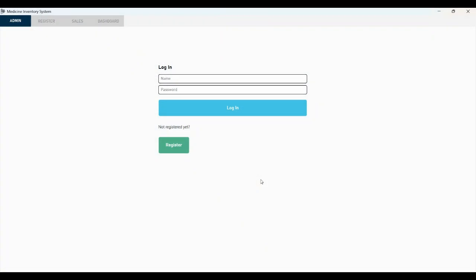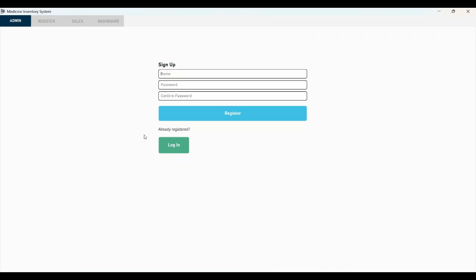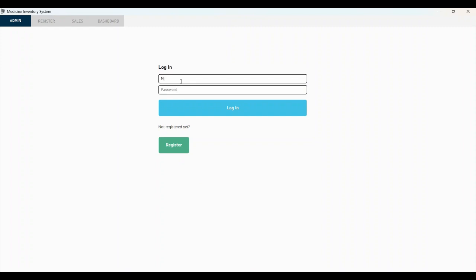After launching the app, you will need to sign up as a new user. To do this, simply enter your name, set a password, and confirm your password. Once you have successfully registered, you can proceed to the login page and sign into your account.